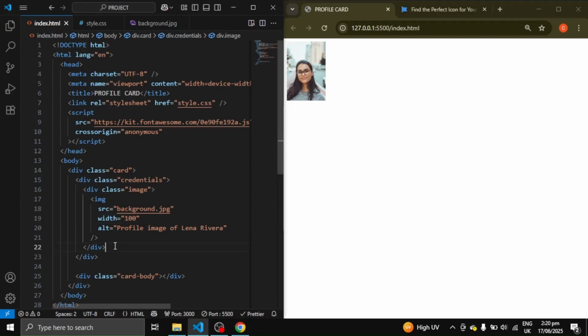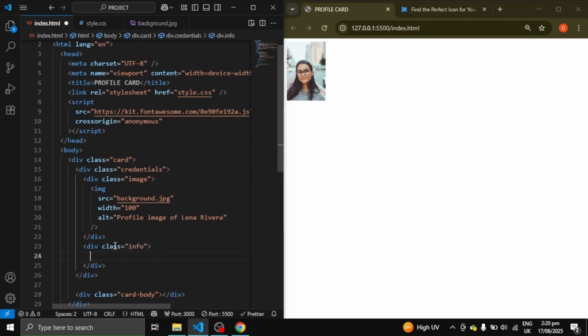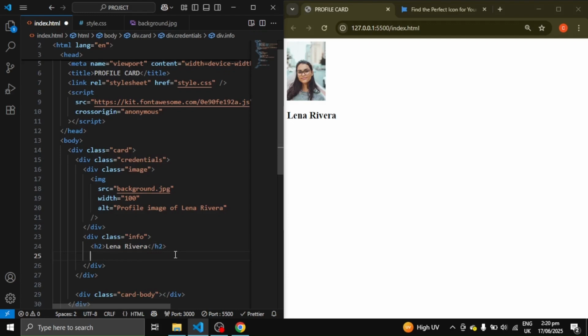Now, outside the image div, but still in the credentials div, create another div section and give it a class name of info. In this info div, add an h2 element with the name of the person and add a p element with an inner text of front-end developer. And that will be it for the credentials div.